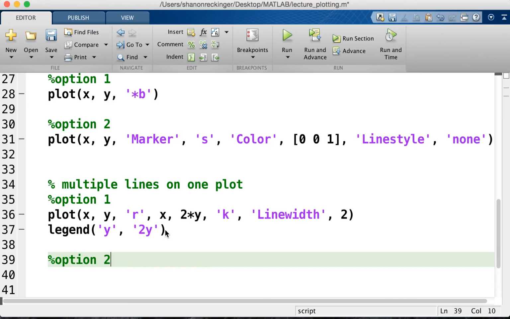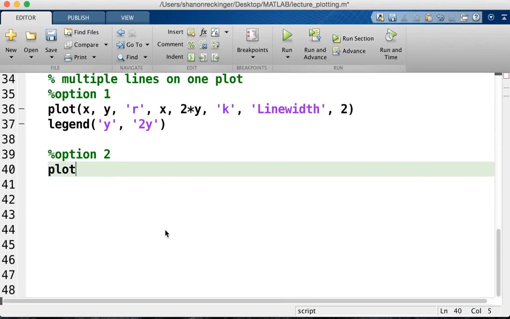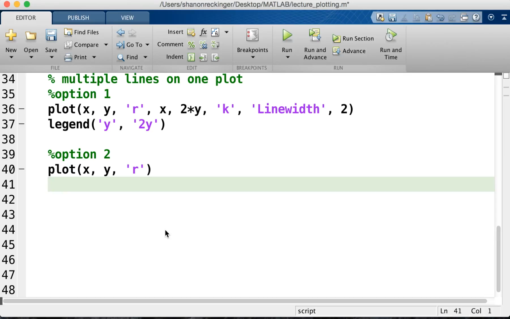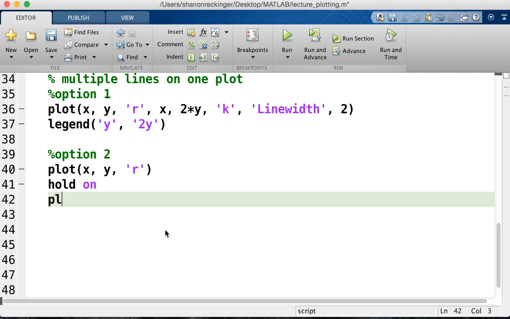So option 2 uses the hold on function. So option 2, you're going to split the plots into 2 lines. So first you plot the first line, and then you type the command hold on. Hold on keeps the line on the plot and plots the next line over it. If you don't have hold on, it will replace the line with the new line. I haven't opened up any new figures this whole time that I've been typing, and it just keeps replacing my figure, right? It keeps replacing it with the latest thing that I've been showing you. So in order to not have it replace, that's what the hold on command does.